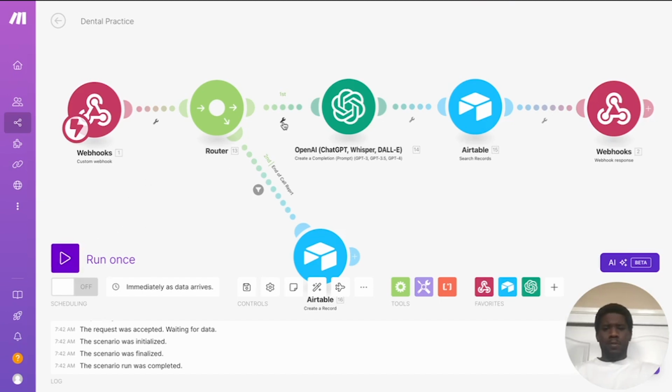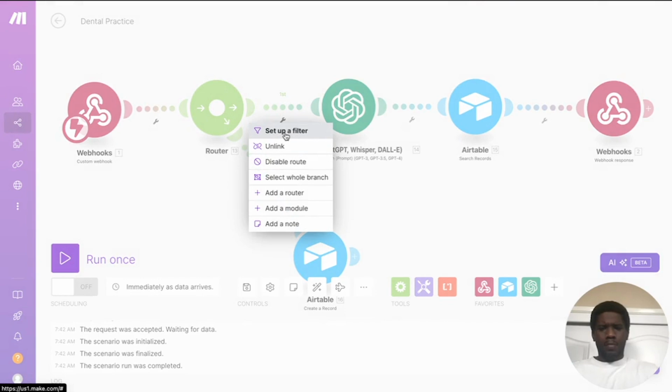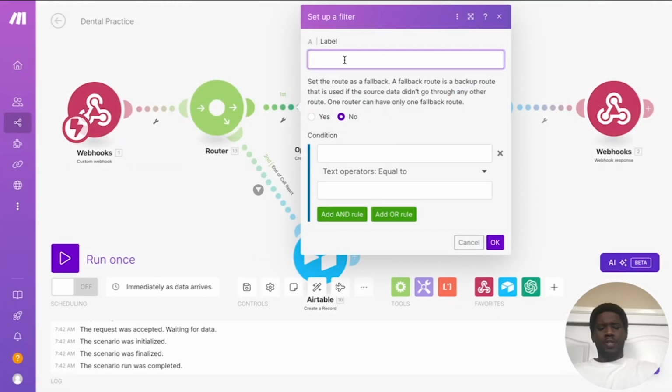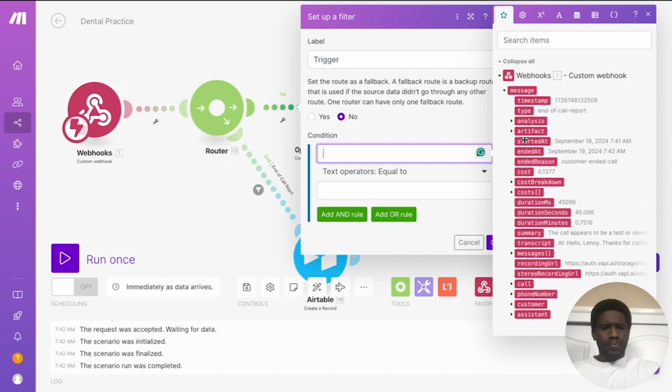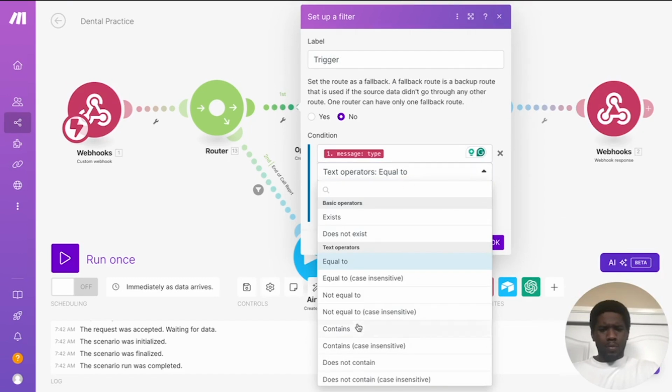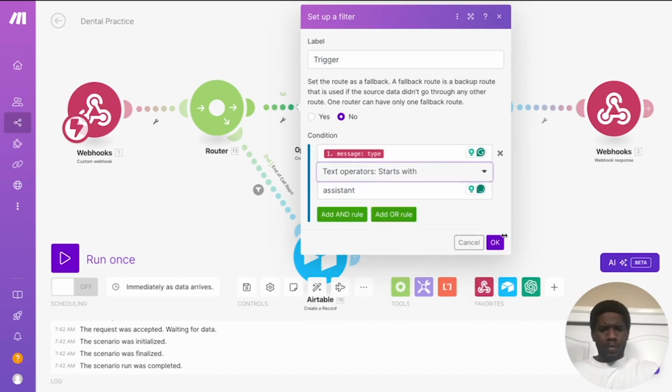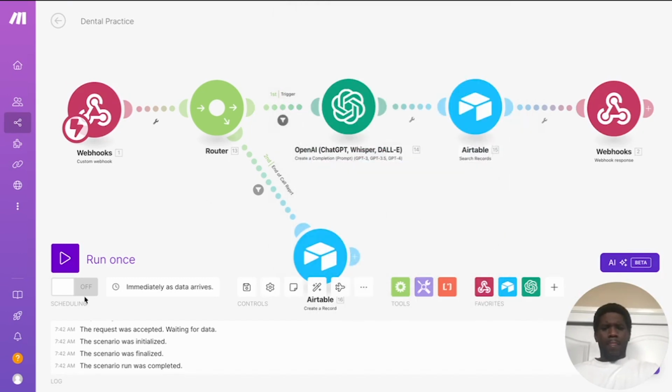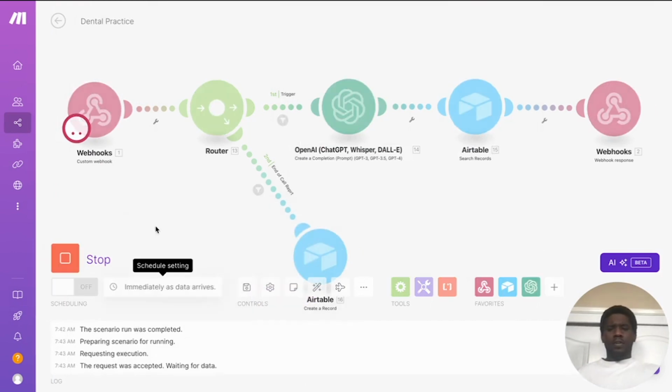Nope, but first, let's include this router. Set up filter. It starts with assistant. It's like assistant trigger. So we'll do this filter. We'll do type. So starts with. There we go. And let's trigger this. It should know exactly who I am.